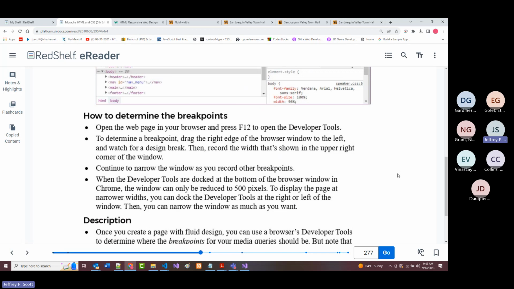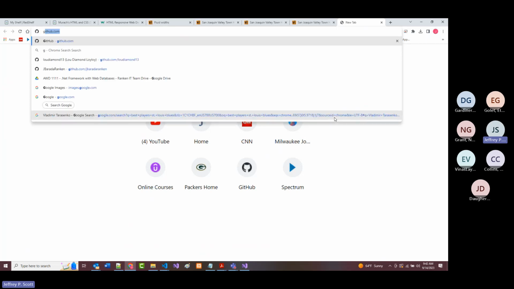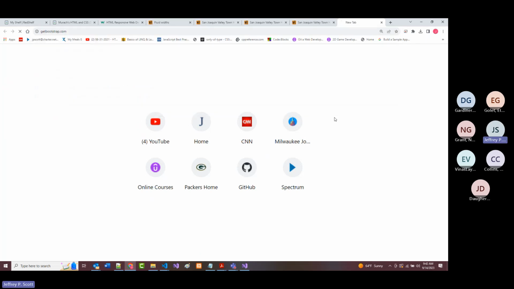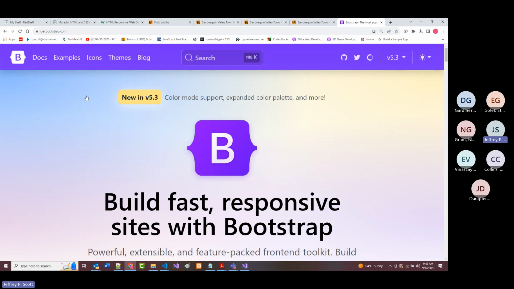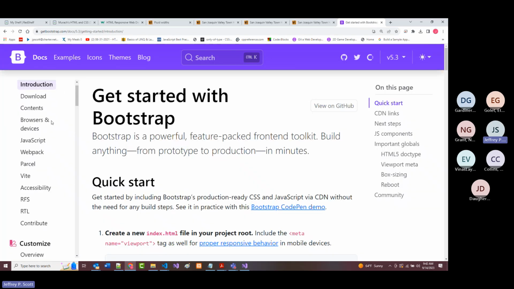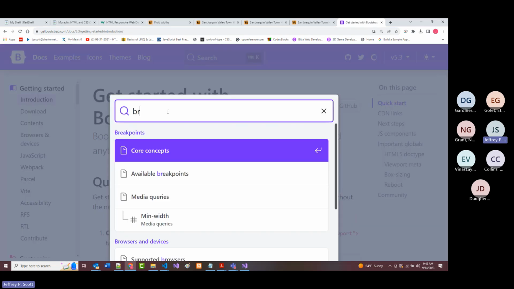What do I mean? Well, I'm going to jump ahead to something we're not going to talk about yet for a couple weeks, but I want you to see this. I'm going to go out to getbootstrap.com. Hopefully I spelled that correctly. Looks like I did. All right. And I don't know if it's in the documentation. Let me do a search in here and see if I can find breakpoints.